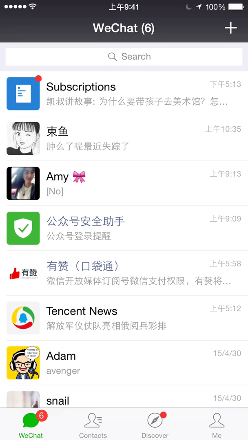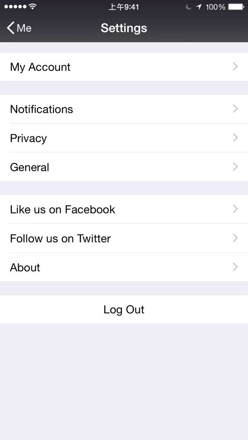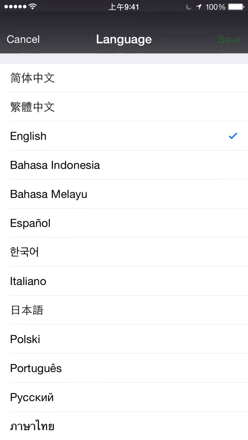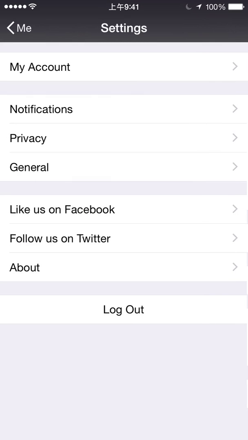So just click it, and you see that's the interface of WeChat. And yeah, I already changed it into English. So you can change the language as you want, which is pretty good. I already changed it into English so you could understand it better. So I'll go back.